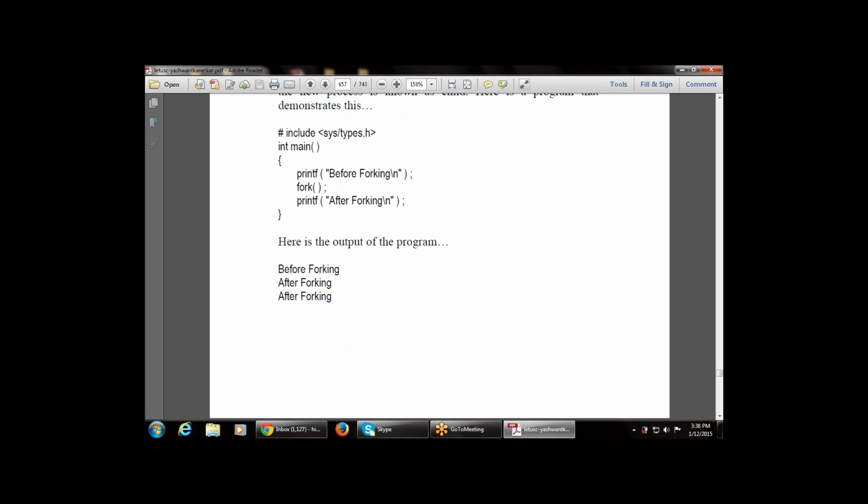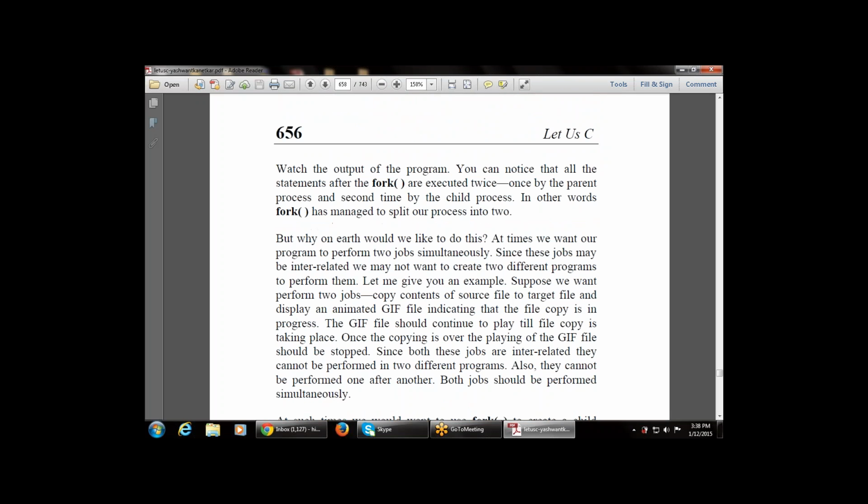So this block is executed two times: one for the parent, one for the child. In other words, the fork has managed to split the process into two parts. That is done by the fork function. But why on earth would we like to do this?